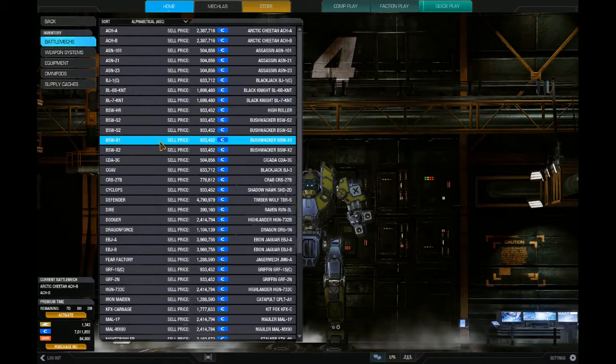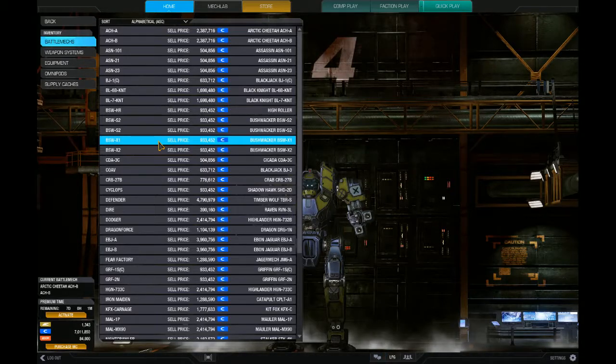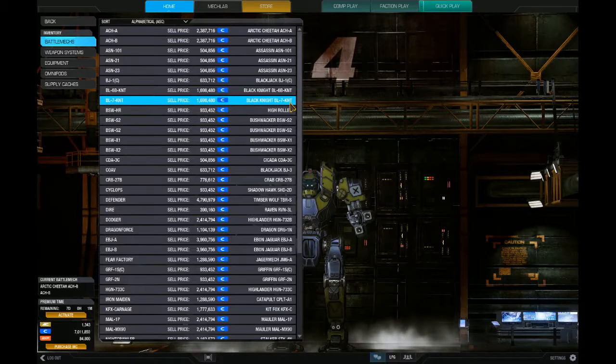Do not sell your mechs. Do not sell your engines. Make sure you keep them. Even if you don't like them at the time, you might end up regretting it later on and rebuying it because you figured something out.